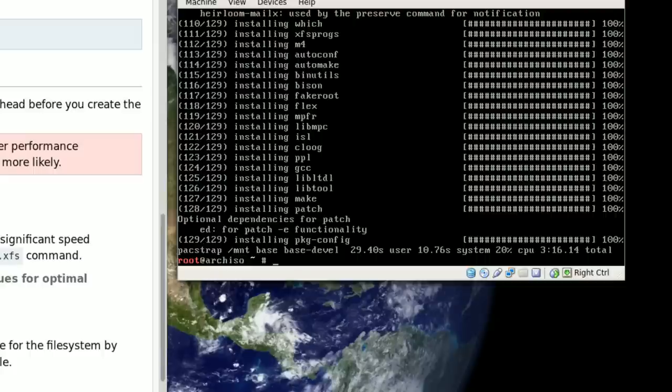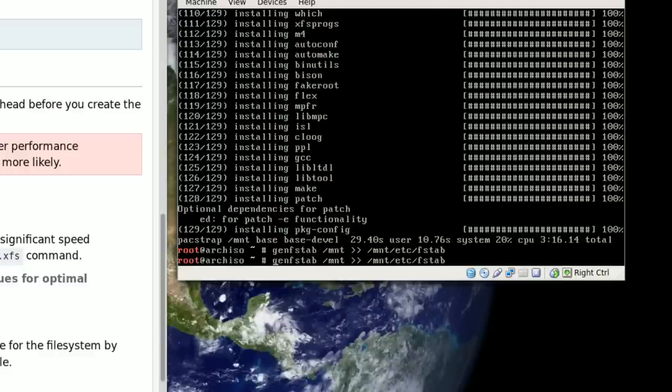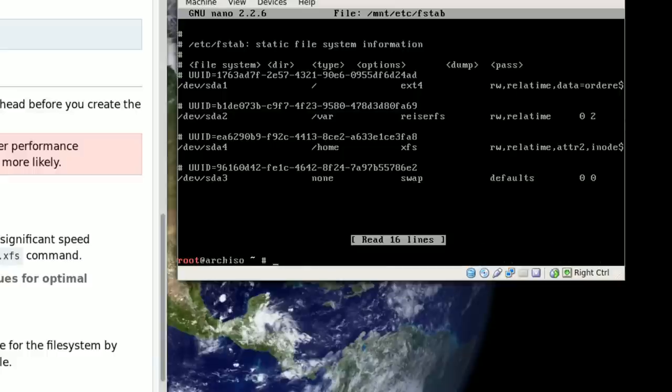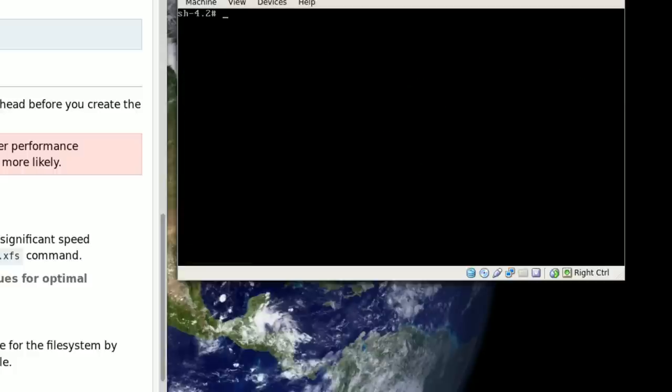Okay, to save some time, I just downloaded the packages and stuff. So the next part is to generate a file system table. The command is genfstab /mnt, and then these two arrows, /mnt/etc/fstab. And I'll just shortcut for that and just do a nano on the /mnt/etc/fstab. Okay, you can see SDA1 is ext4, SDA2 is ReiserFS, and SDA4 is XFS, and the swap. So we're good for that. So we just do arch-chroot to the mount. And clear the screen, ls. There we go.